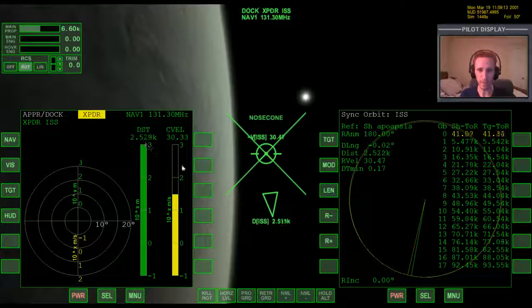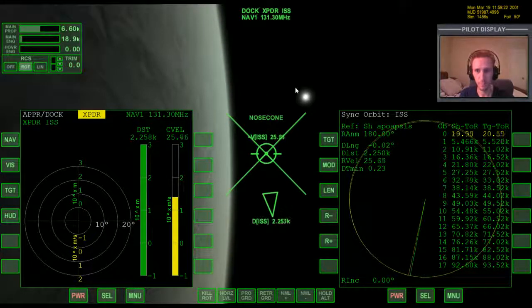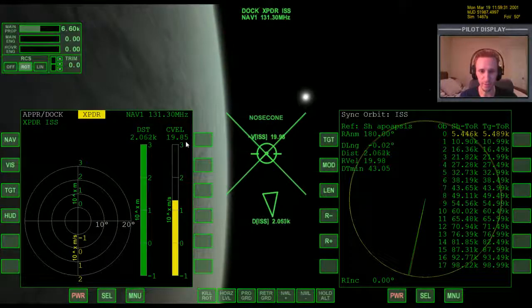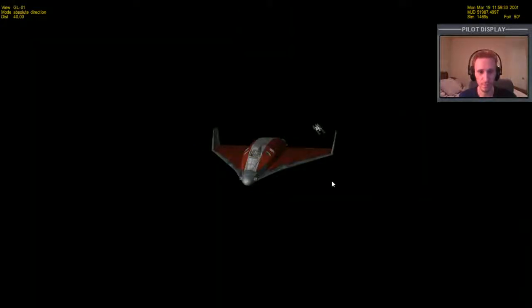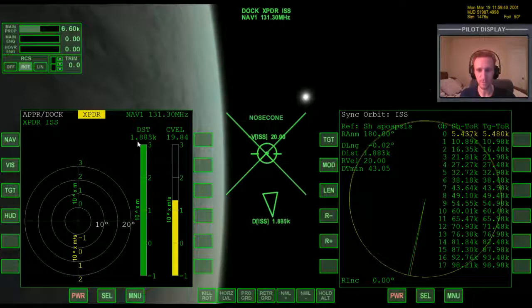Now we're at 2.5 kilometers. If you start to get nervous again, just press the Control key and hold it, tap the plus key a couple times, and eliminate another 10 meters per second. Okay, now we're 2 kilometers out. We're moving in at 20 meters a second. And we do want to slow down, obviously, because if we don't, we're going to crash right into it. So let's get to about 1 kilometer, and then we'll eliminate the rest of this velocity.